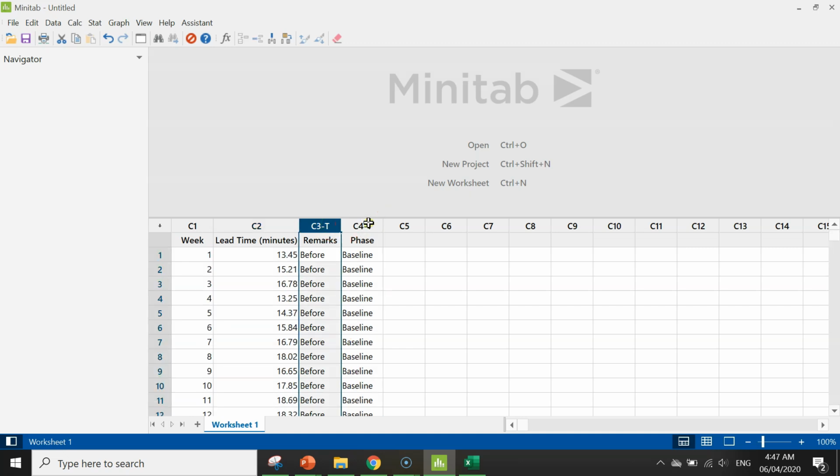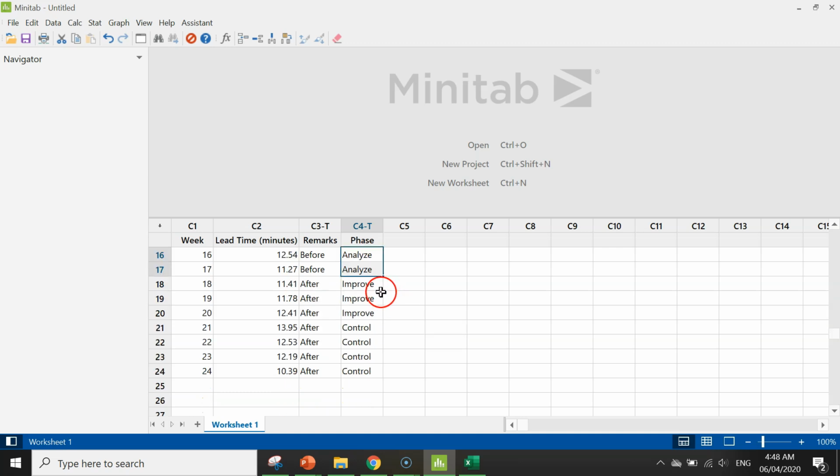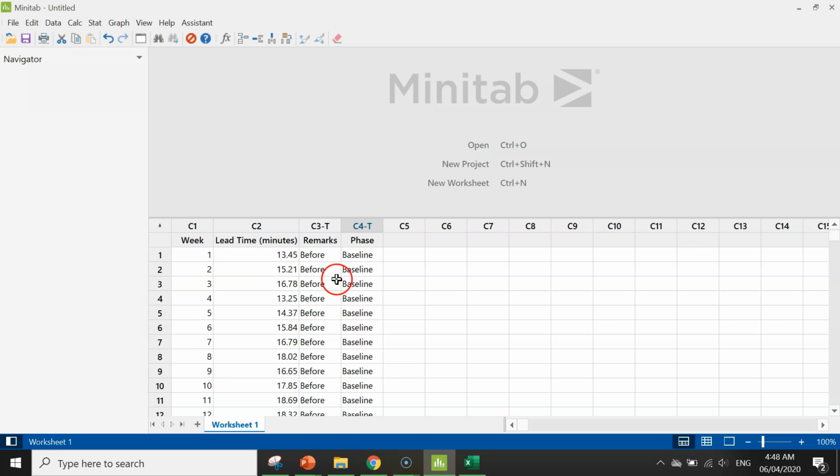Before putting the remarks, first I have identified to which particular phase of the project does each week belong. We all know that the first 12 weeks is the baseline. The first week is allocated for define, 2 weeks for measure, 2 weeks for analyze, 3 weeks for improve, and 4 weeks for control. Our before data covers the baseline up until analyze phase. This is because we don't expect any improvement from define to analyze.